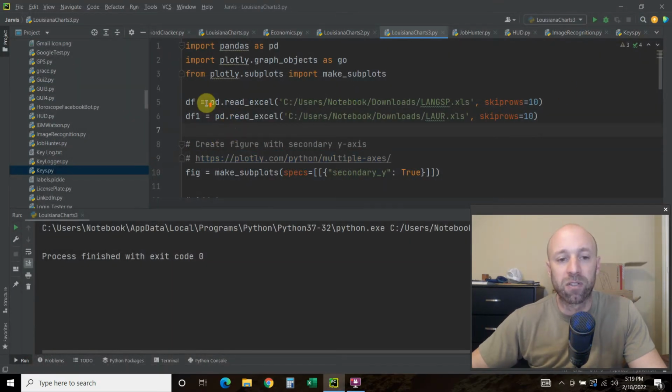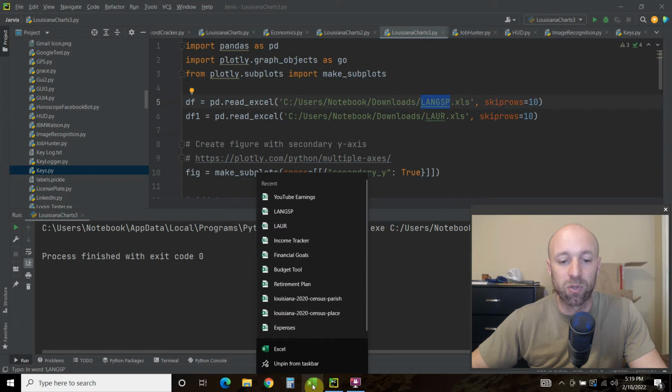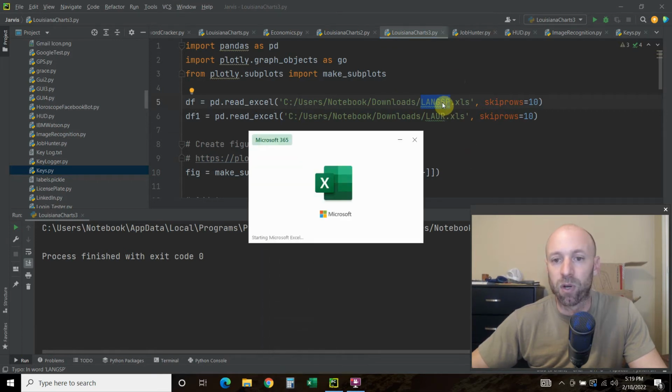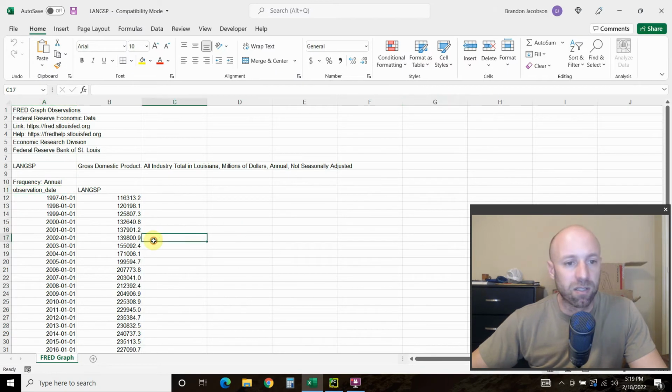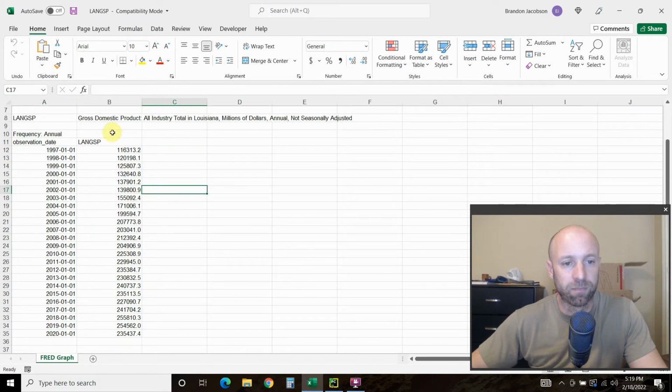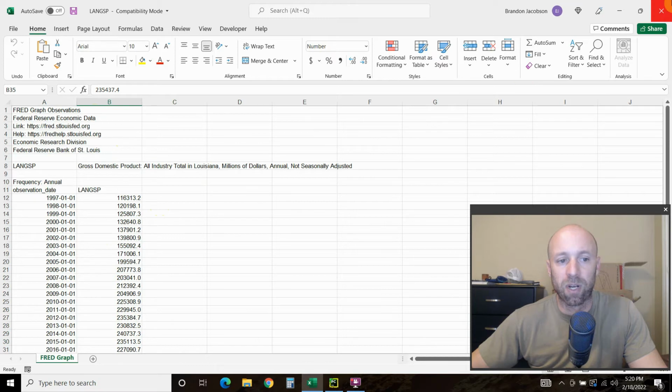So first we're going to create a data frame. So dataframe equals pd.read_excel. I have it in my downloads folder, and this is the gross domestic product of Louisiana from 1997 to 2020.